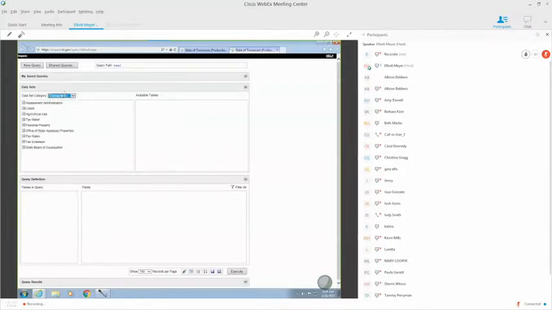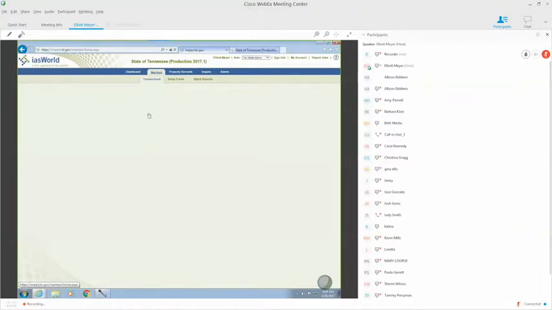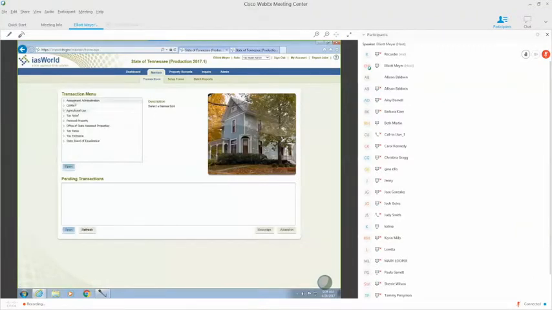Because all these core tables are available in the transactions menu. It's set up a little differently. You click on CAMA to expand that. It looks like the maintain transaction menu over here. So the way this menu is structured, you've got your assessment admin stuff, and then your CAMA stuff, and then your ag use stuff, etc.